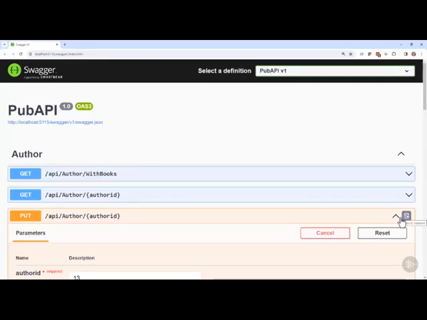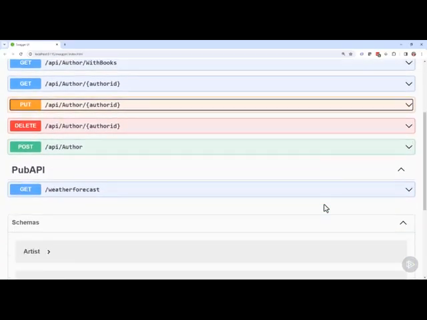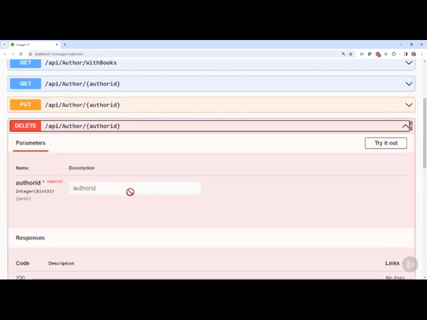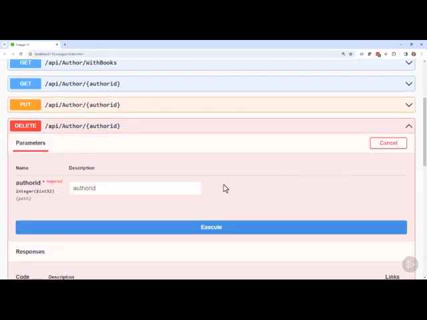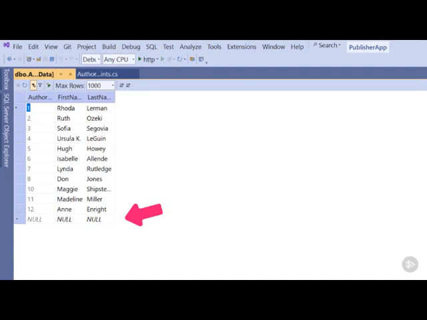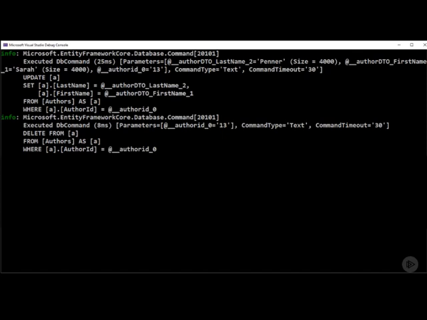So I'll go back to Swagger, and this time I'll try out the delete method. And it knows that it only needs that integer parameter for the query string, not a body. I'll enter 13 as the parameter, then execute, and back in the database you can see author number 13 is now gone. And remember, we still have those logs, so looking quickly at that in the console window, there's the delete call to the database.